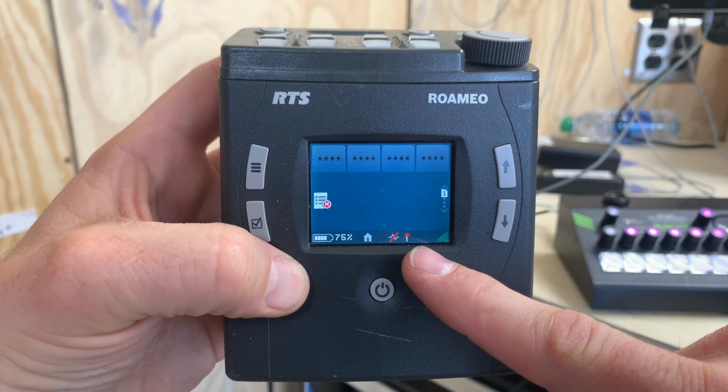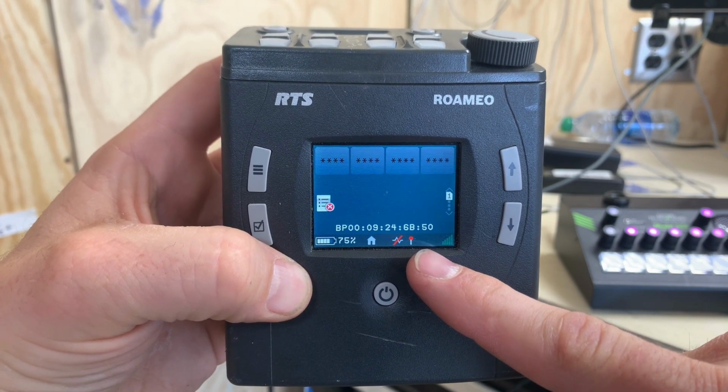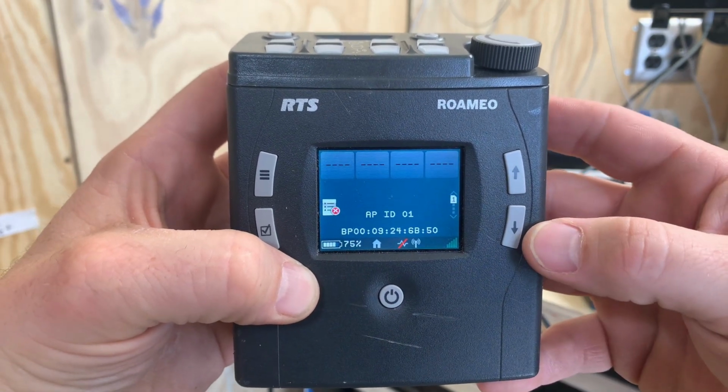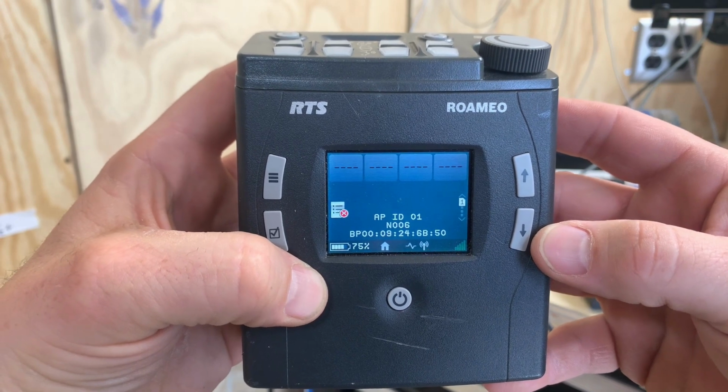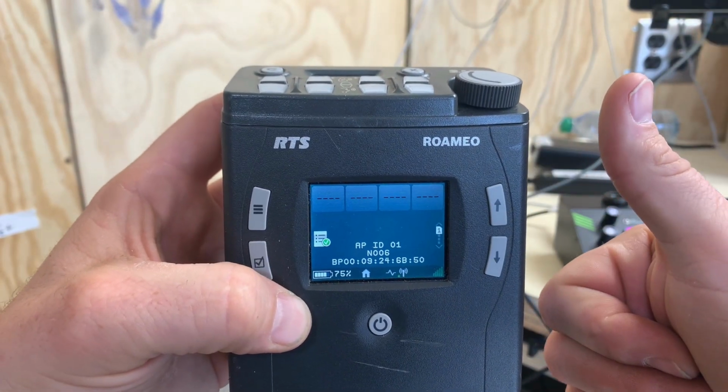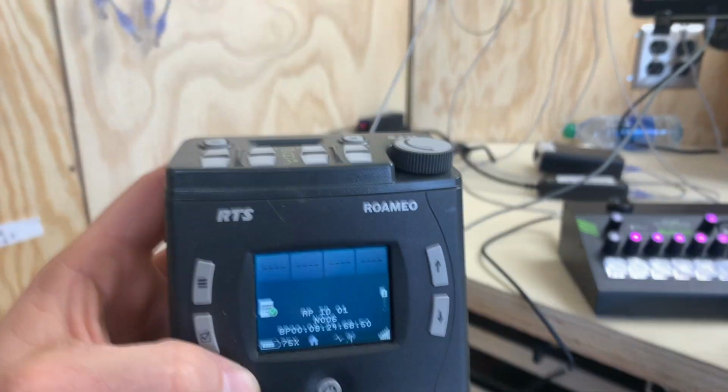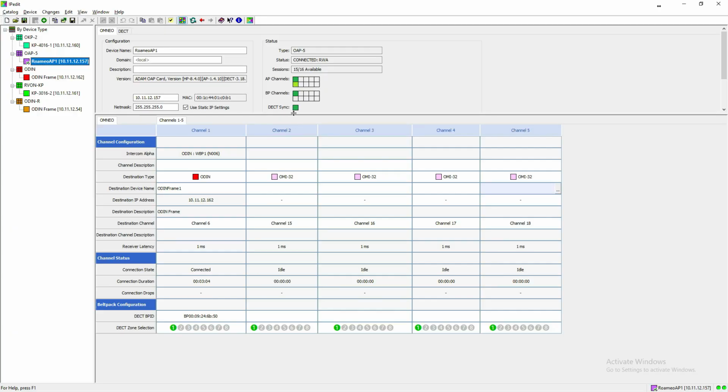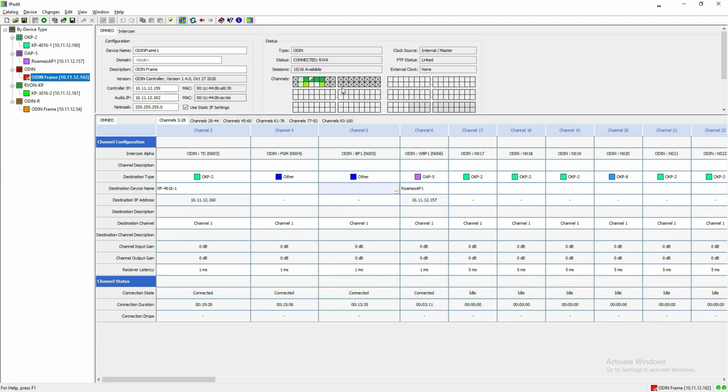And here on the software, we're going to see that it starts to adopt. There's a green dot there, and then there is the connected portion there. And let's go back to the Odin frame. Look at that. We've got another green over green. Now, this is the really cool part.